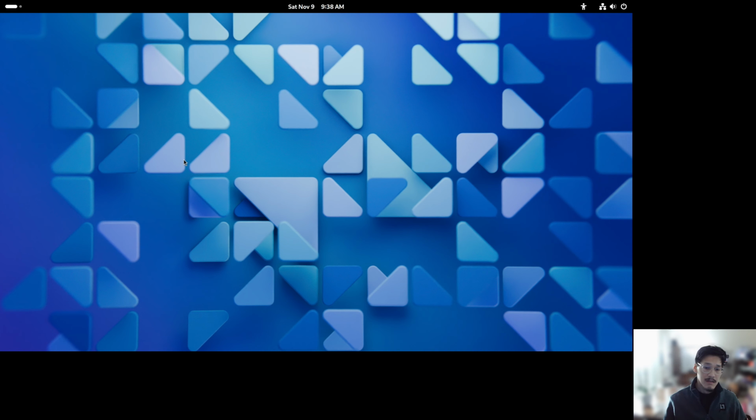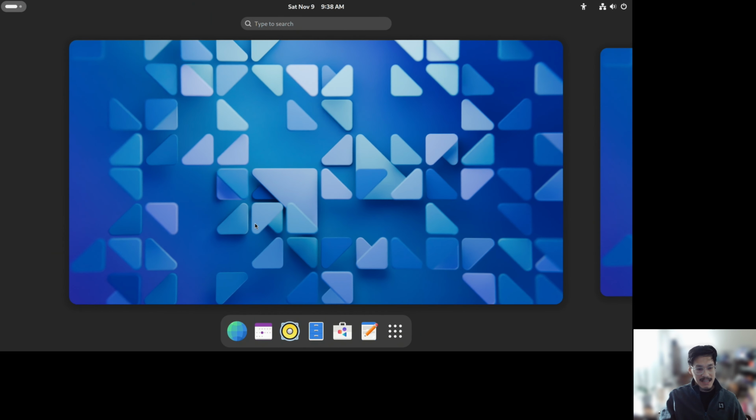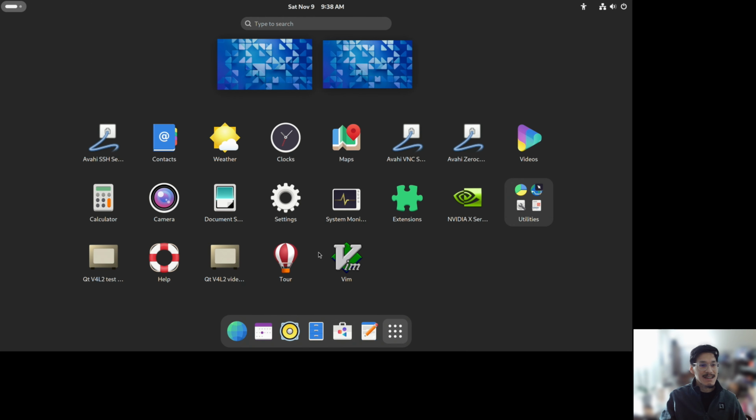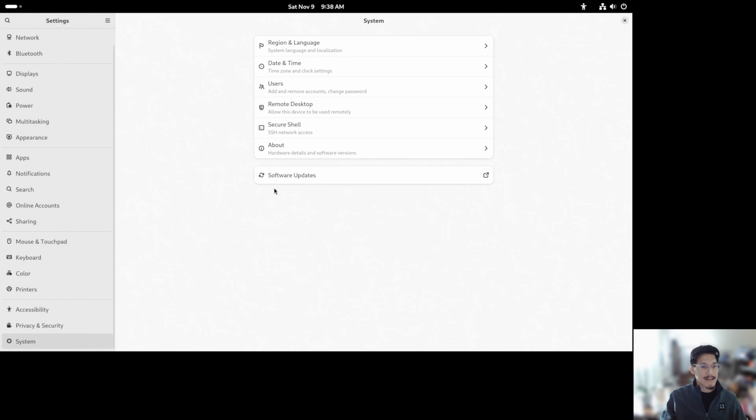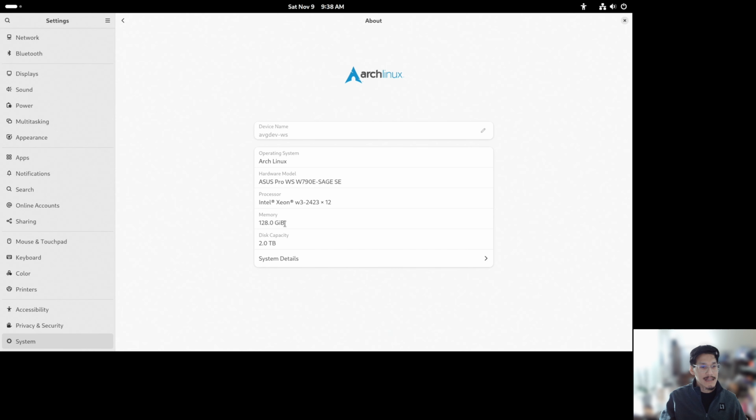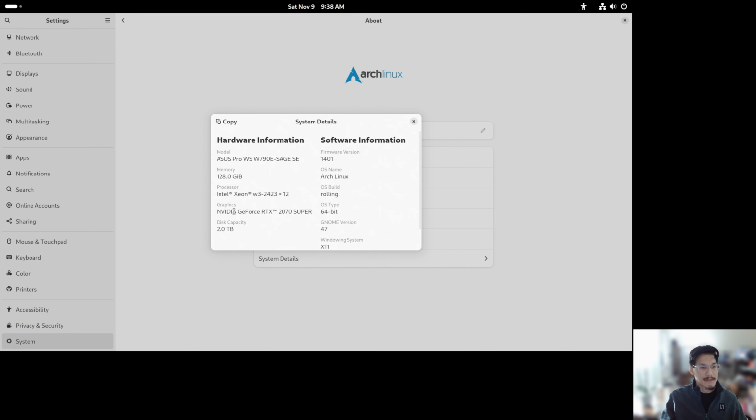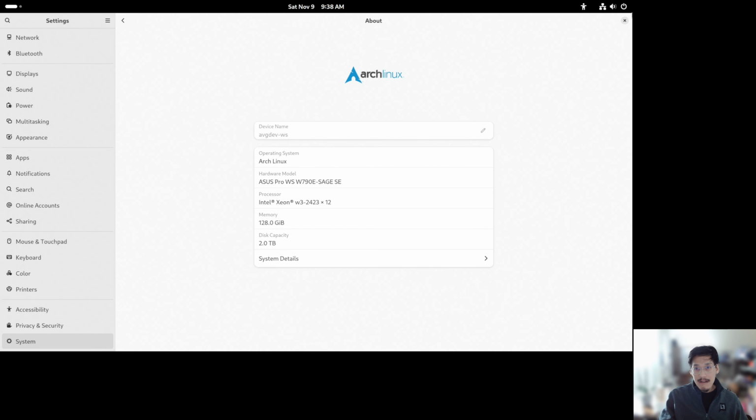Okay, so welcome back. We actually have a somewhat functioning Arch Linux install. Our video card is finally working, right here, our NVIDIA GeForce RTX 2070 Super. And I think we already have sound working. It looks like it's working.